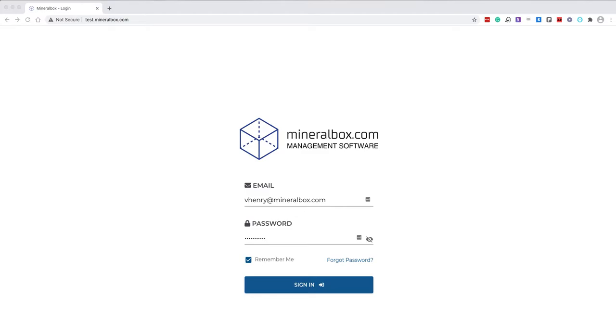How to log in and navigate around the MineralBox platform. This is assuming you've already signed in and set up your username and password. You fill in that information and hit send.